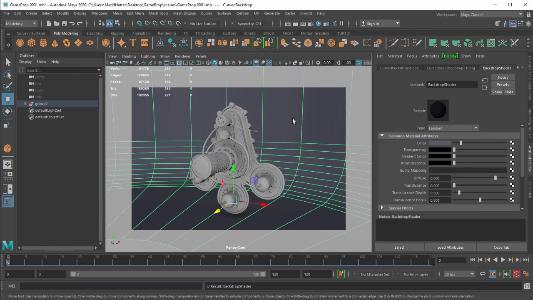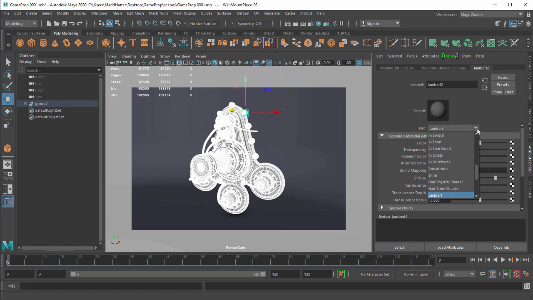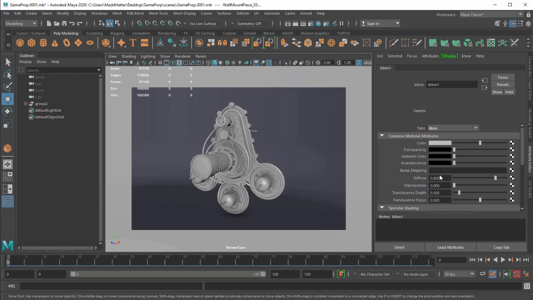From there, what I want to do is select all of the geometry. So I'm going to go ahead and select everything here. Now currently it's using Lambert 2 material, but what I want to do instead is actually make this a blend material. So if you have already created a custom Lambert material, such as I've done here in this situation, you can actually just come into the attribute editor, highlight the tab for the material in question, and change its material type. In this case I want to change this from Lambert to blend.